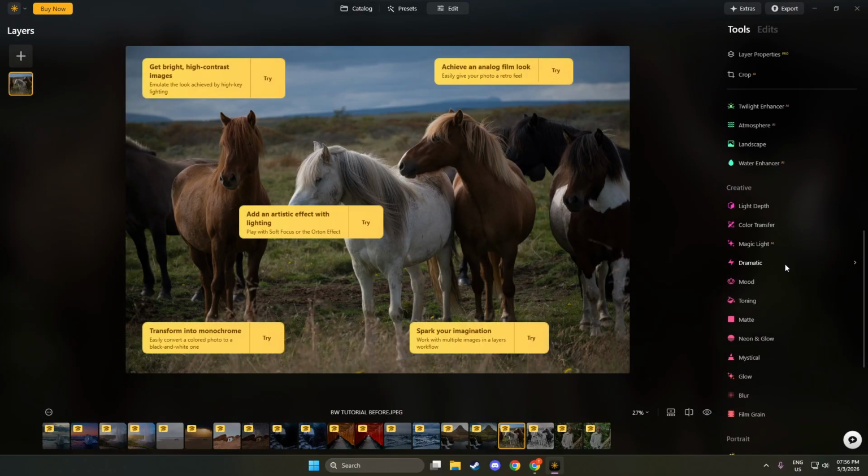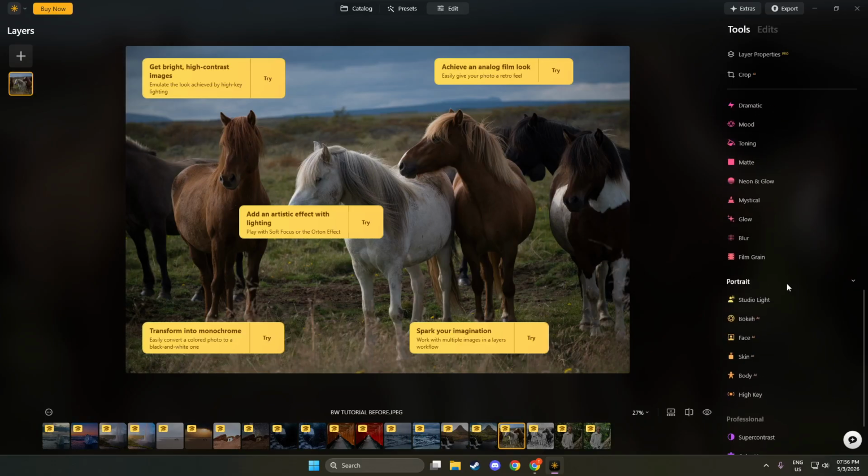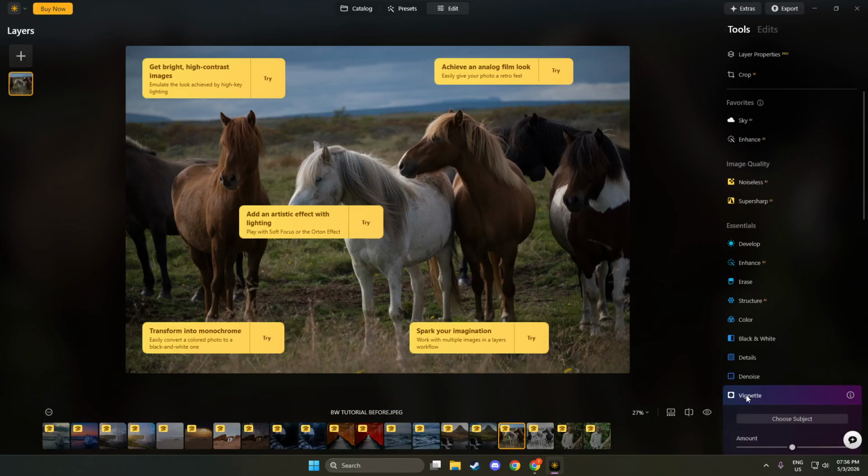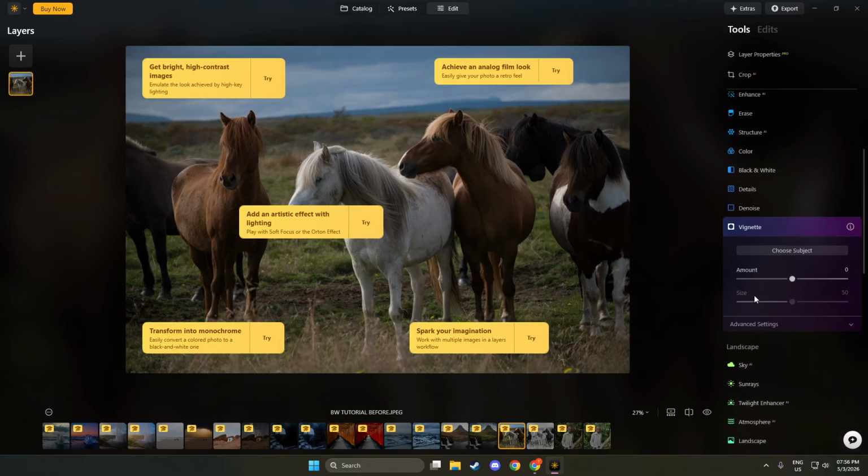Next, locate the Vignette tool. You'll find it under either the Essentials section or the Professional tools, depending on your layout. Scroll through until you see Vignette and click it to open the controls. This brings up the sliders you'll need to shape the effect.